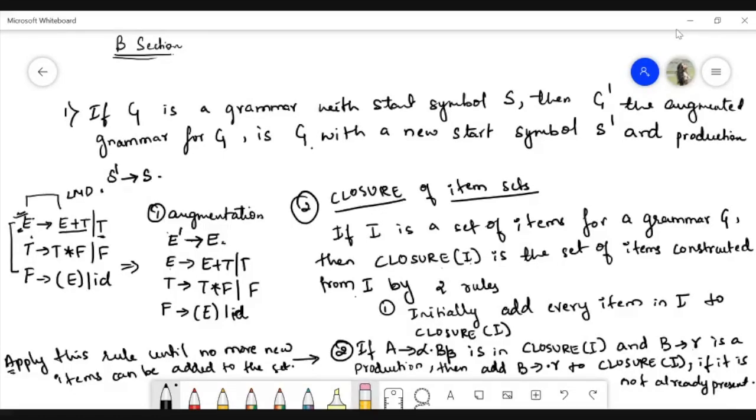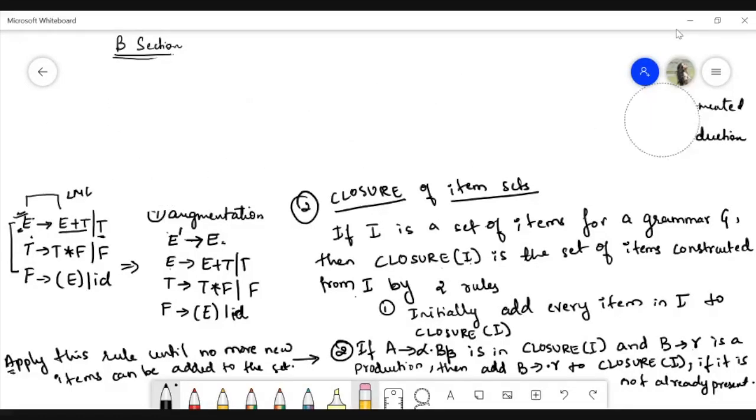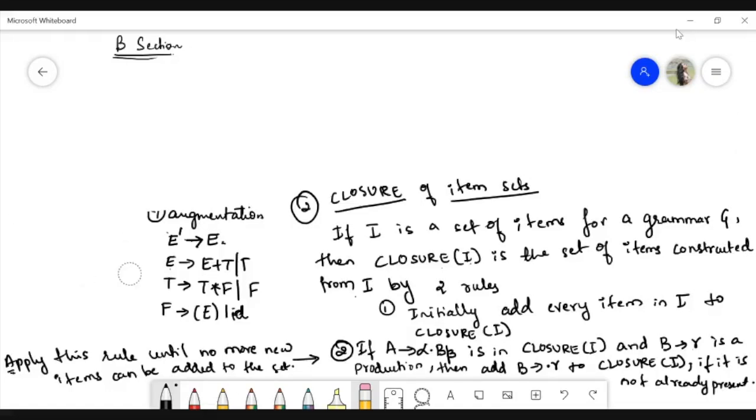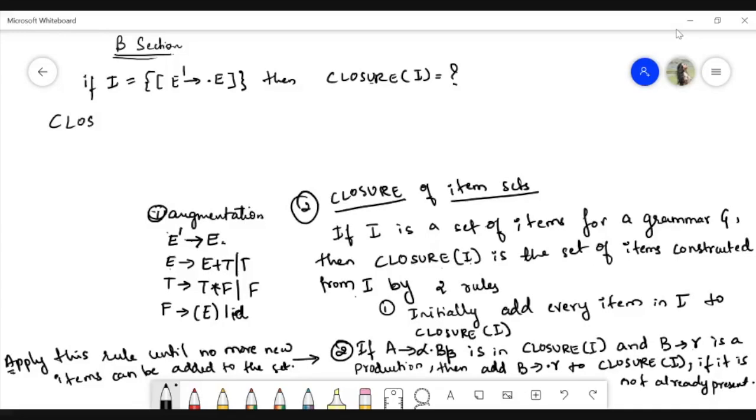So I'll take an example. It will be easy for you to understand. Let us keep that augmented grammar as it is. This is the augmented grammar because this is the first step before we start with the closure. So if I is equal to E dash gives dot E, then what is the closure of I? We have to find that out using these two rules. Now to form the closure of I, use these two rules.